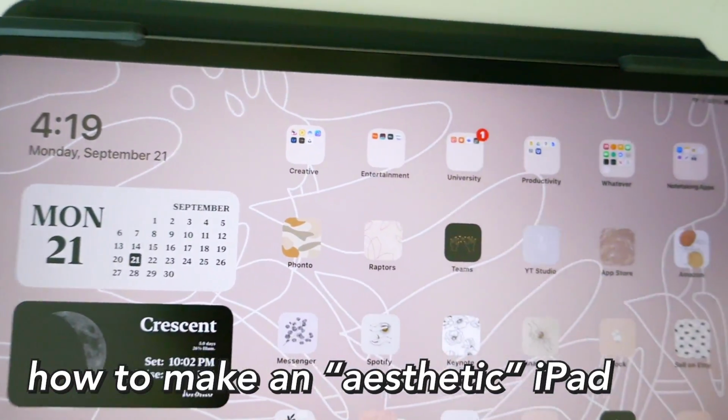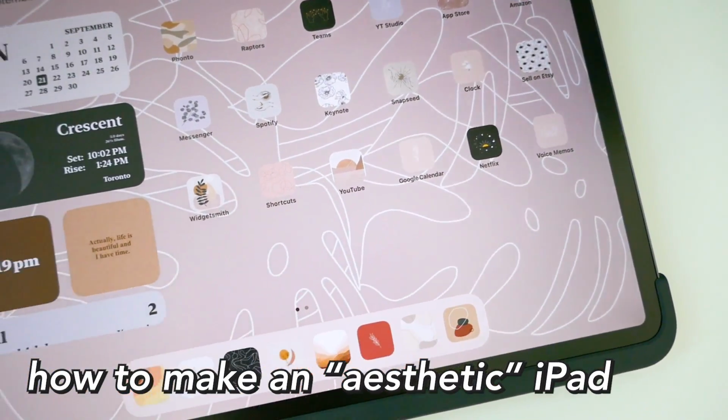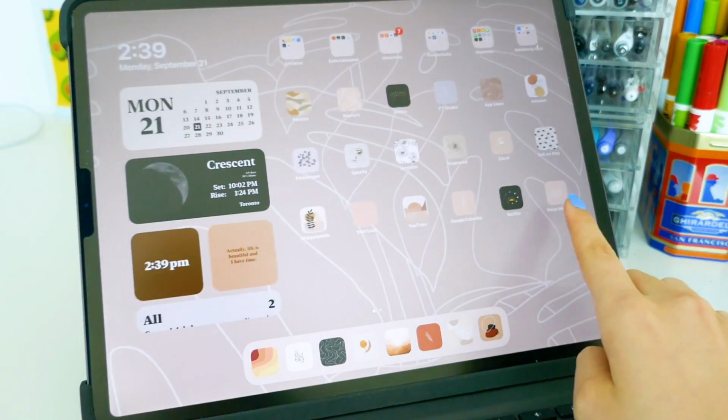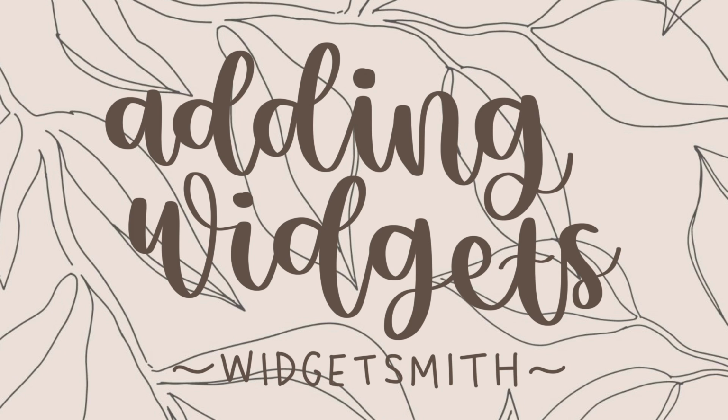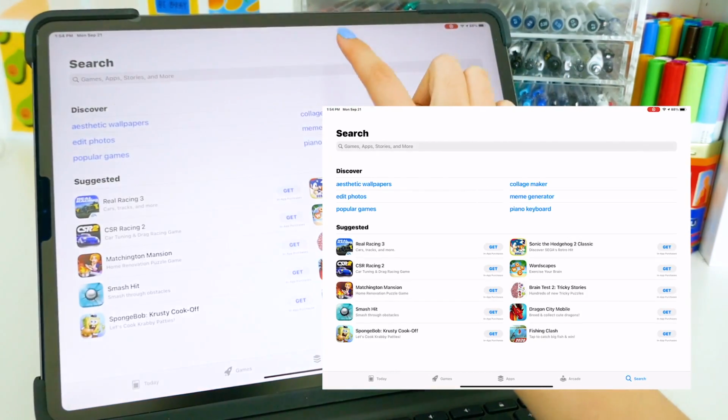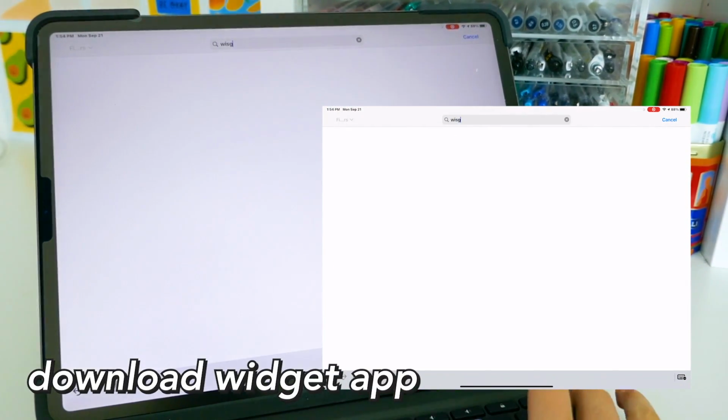So I'll be teaching you how I made this aesthetic looking iPad using the widgets on the side and the new app covers, all in easy, simple steps. So first off, we'll be adding the widgets, which are the apps on the side of your iPad. So the first thing I did was download a widget app.